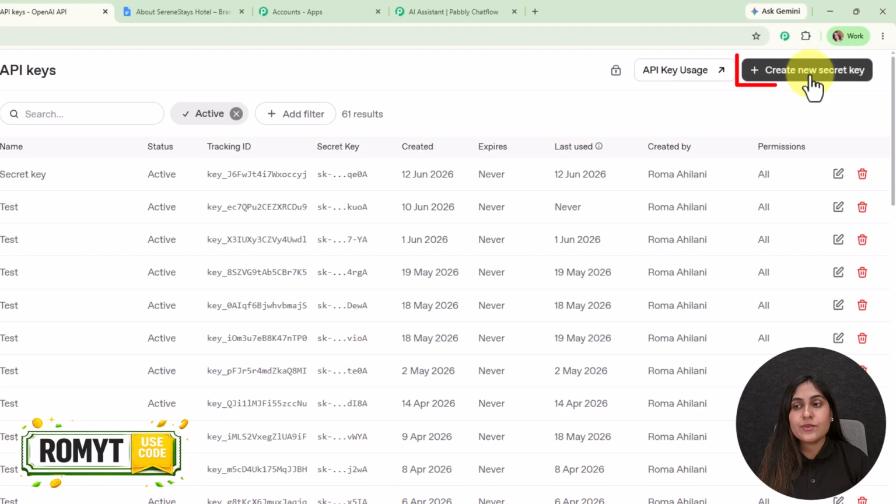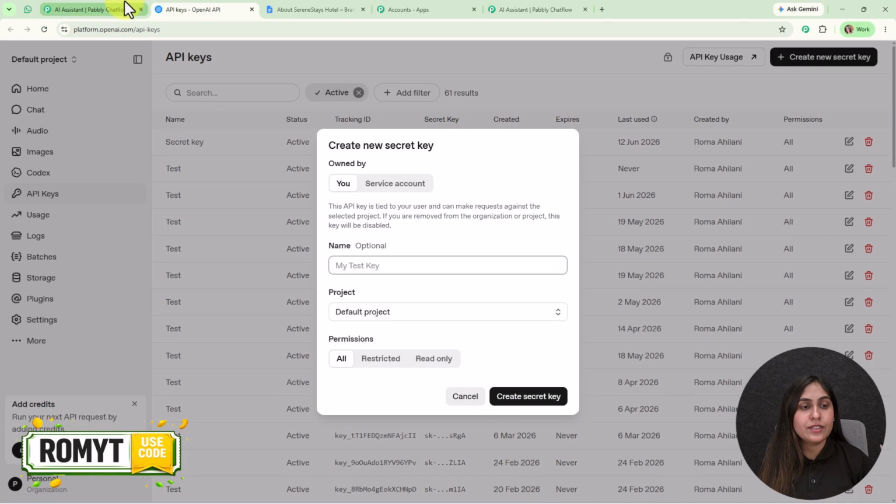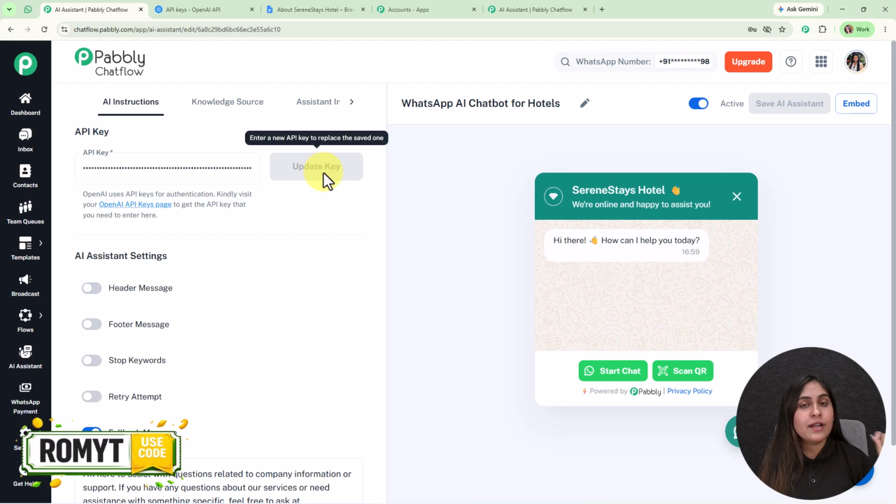From here, click on this create new secret key, give a name to your key, select the project, and click on this create secret key. By doing so, you are going to receive an API key. Copy that key and add it over here. Click on this connect button, and automatically your API key will be added inside your AI assistant.